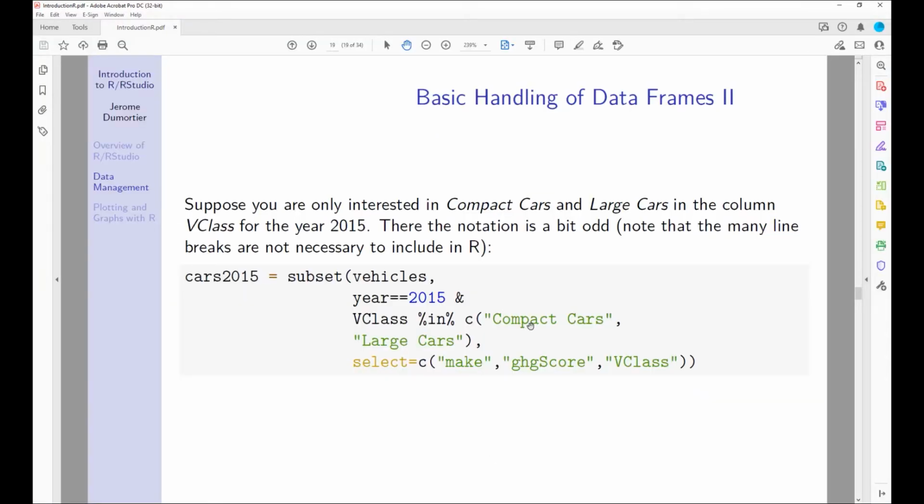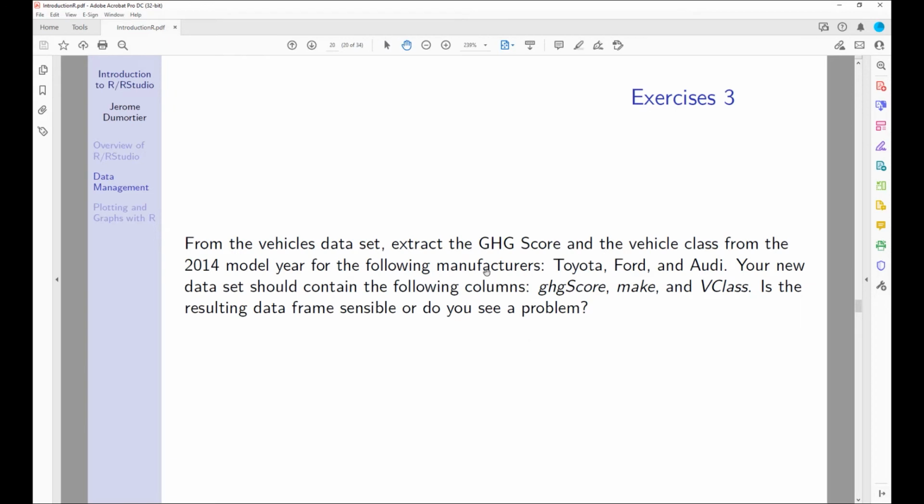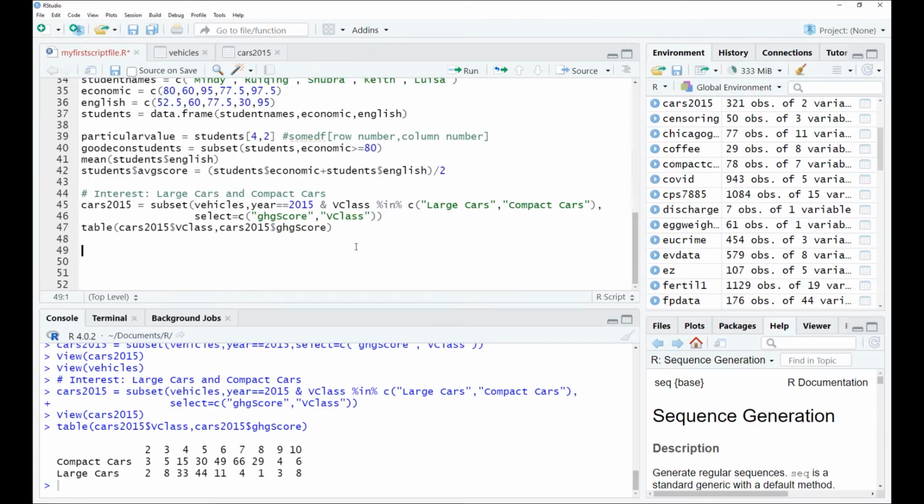Next, let us do an exercise where we are extracting the GHG score by vehicle class. This is very similar to what we have done before, but we are also interested in 3 manufacturers: Toyota, Ford, and Audi. And we are going to do this extraction for the model year of 2014. So let's get this started.